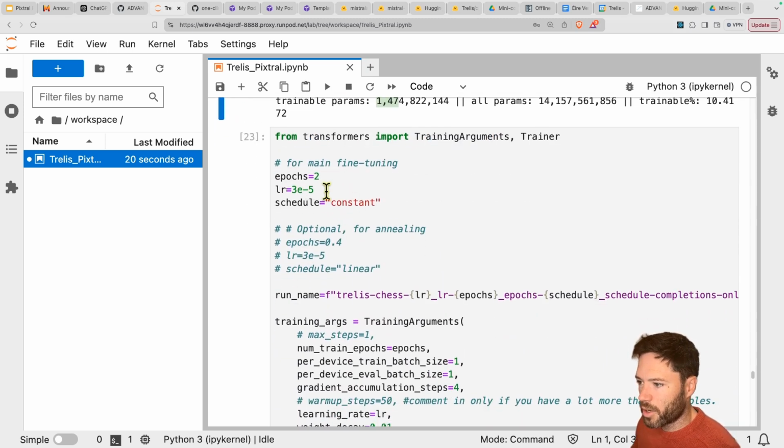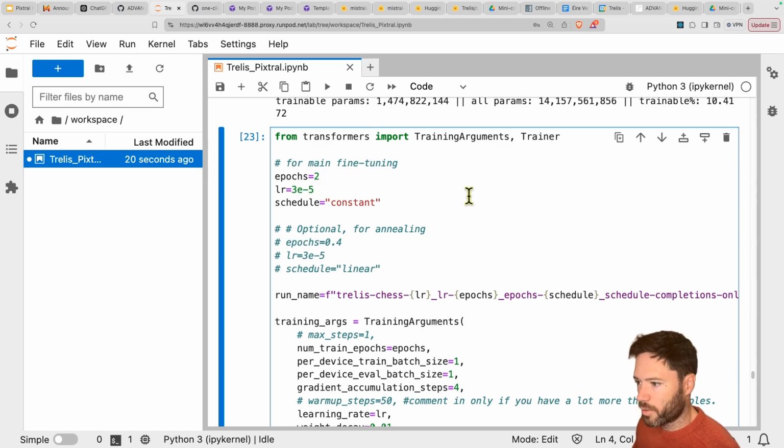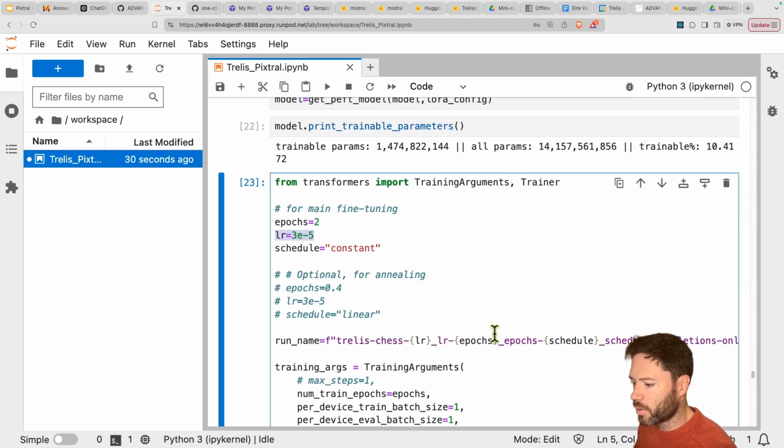Next, we're ready to set up some arguments. So I'm going to train for 2 epochs at a constant learning rate, and I'm going to use a learning rate of 3e-5. This is probably appropriate for a model of roughly 12 to 14 billion parameters.